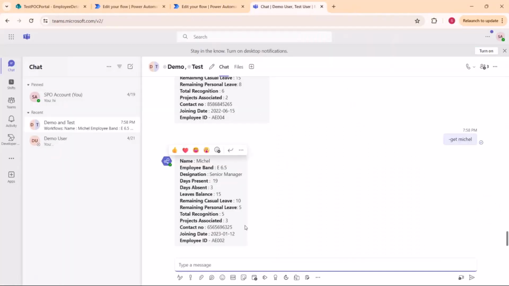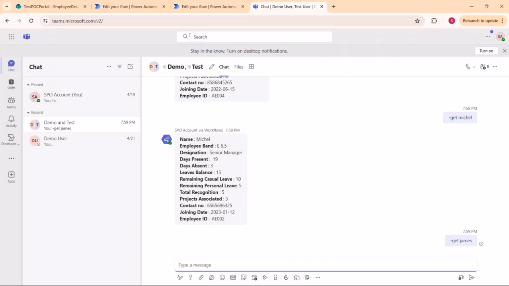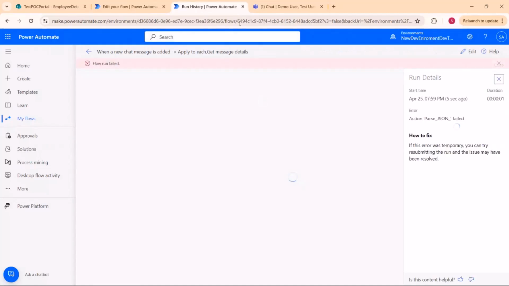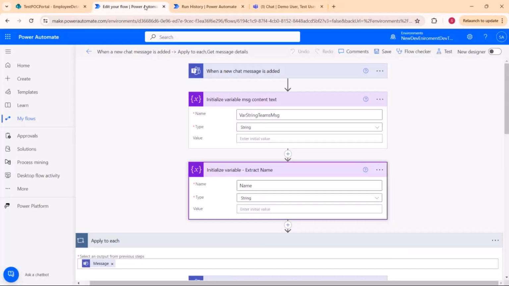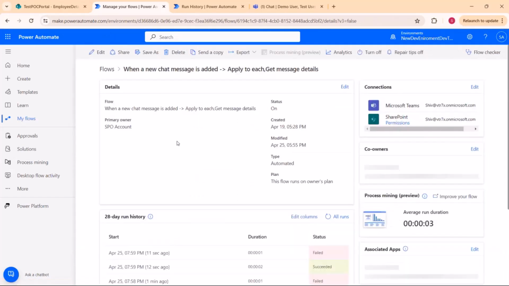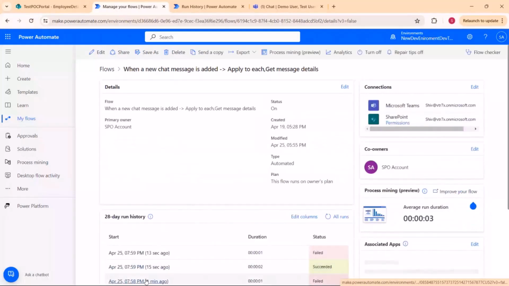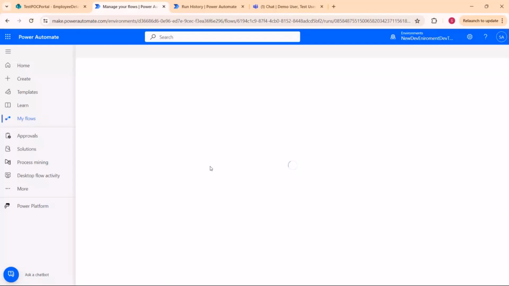So here we come and we are triggering the flow manually. _get James, and we press enter. Once we press enter, our flow will trigger. I hope this is the flow. Wait, let me check the flow. Right, so this is the flow.